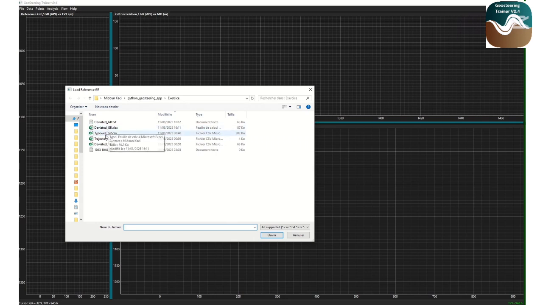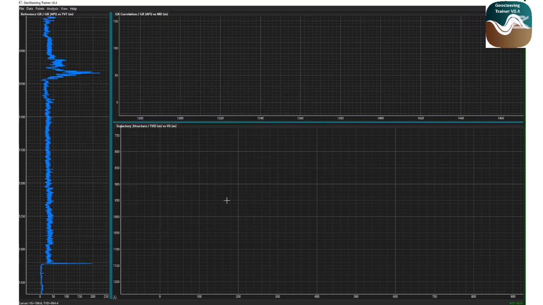Let me show you the menu structure. We have file operations for project management, data menu for loading various input files, analysis tools for calculating results, and view options for customizing the display. Each menu item has keyboard shortcuts for efficient workflow.